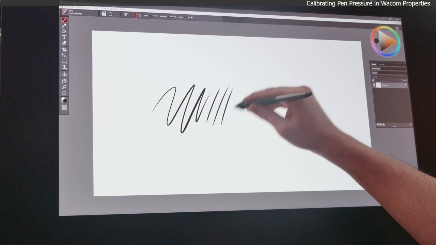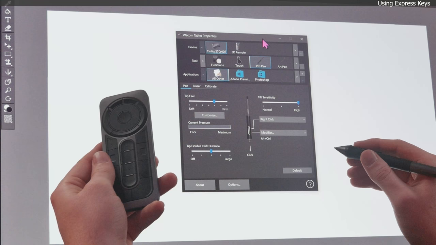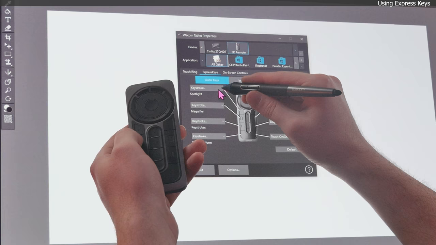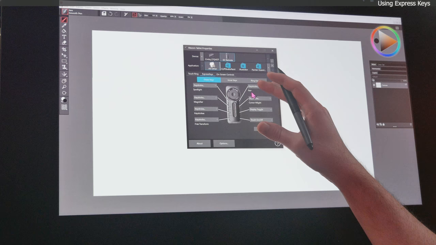Instead of using this keyboard shortcut of Control A and Backspace, if I happen to have Express keys on my tablet, or in this case, a Wacom Express key remote, then I can set these buttons on the Express key remote to Select All and Backspace. Or if you have something like a Stream Deck or something that can do multiple actions per button, then you can make a button that does Select All and Backspace together.